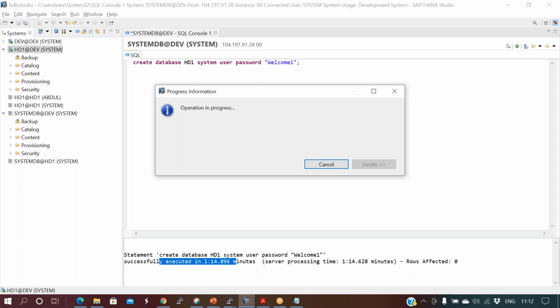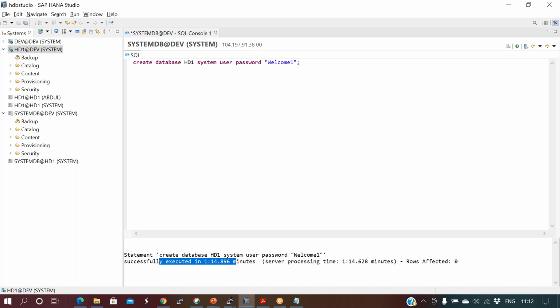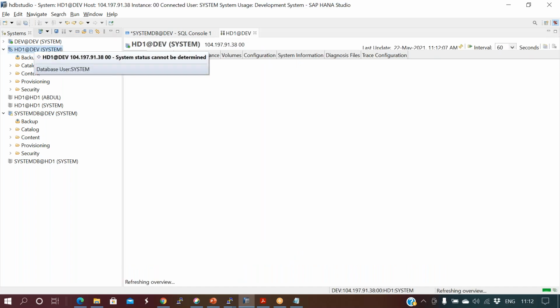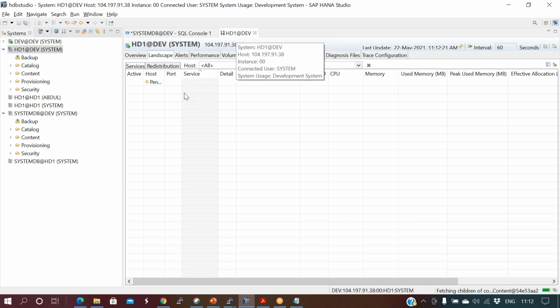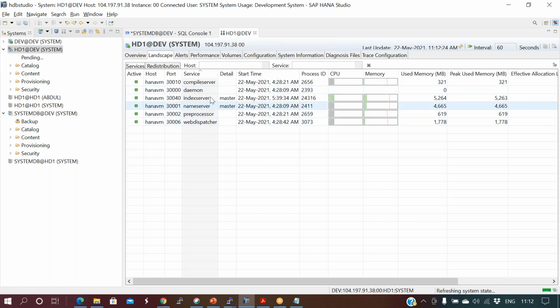Once you create an additional tenant database, inside that tenant database you won't see the XS engine. Only in the additional tenants you will see the index server only, no XS engine. I have opened HD1 and I have only the index server and I don't have the XS engine. In the first tenant, the dev tenant, we have the XS engine. Here I don't have it.